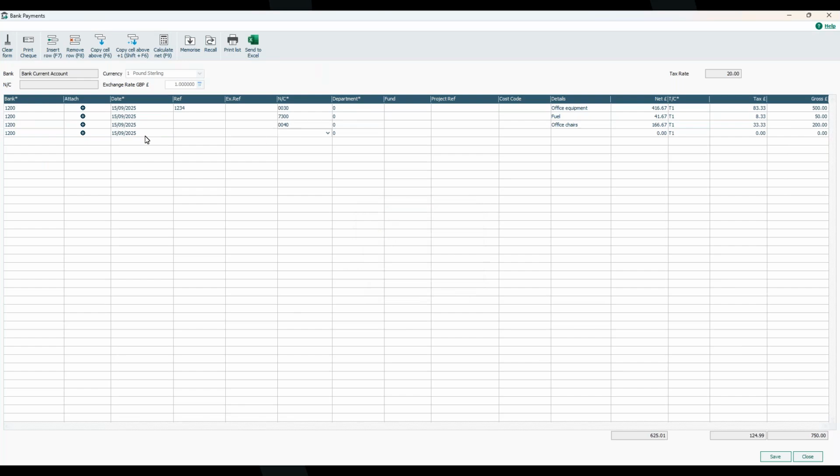Now, if you started going down and you started creating a line on here and you think, I don't want that line on there, you can just remove that by either hitting F8 on your keyboard, or just above here, you've got remove row. So if we click on remove row, it's just going to take me back up just to a clean one. Now I could save that now if I wanted to.